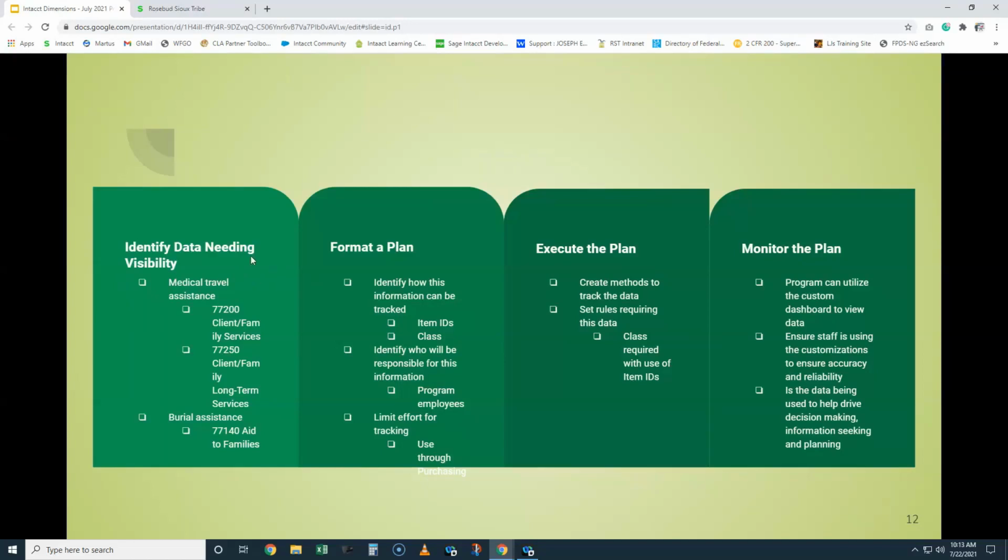So when we started to look at a plan and doing this a couple of years ago, we identified the information that needed to be tracked. How are we going to track this? And we started by creating different item IDs for them and creating some different class structures.